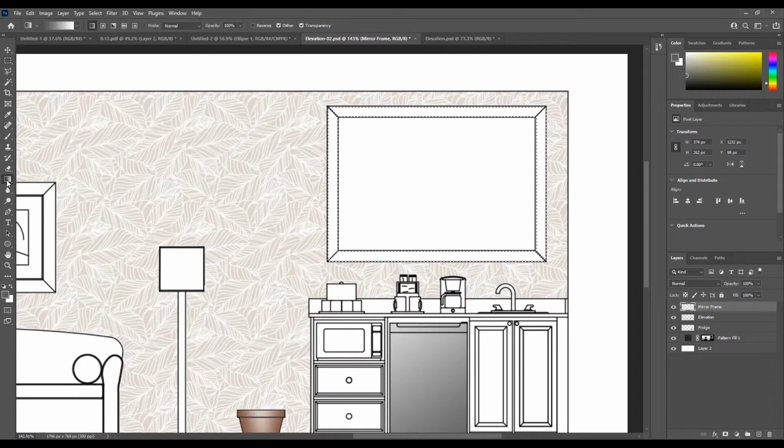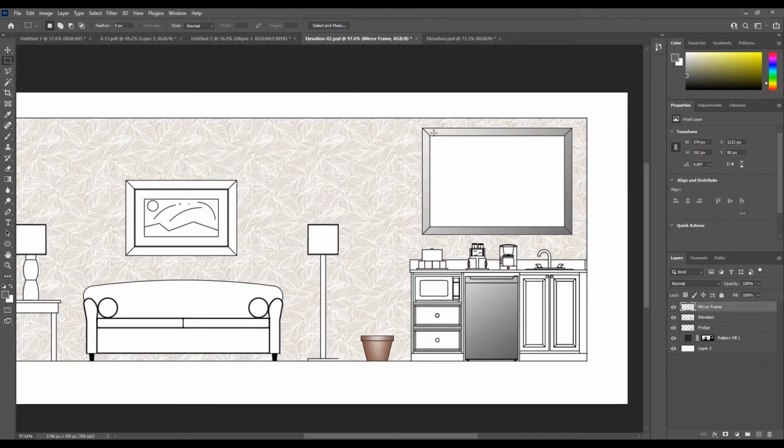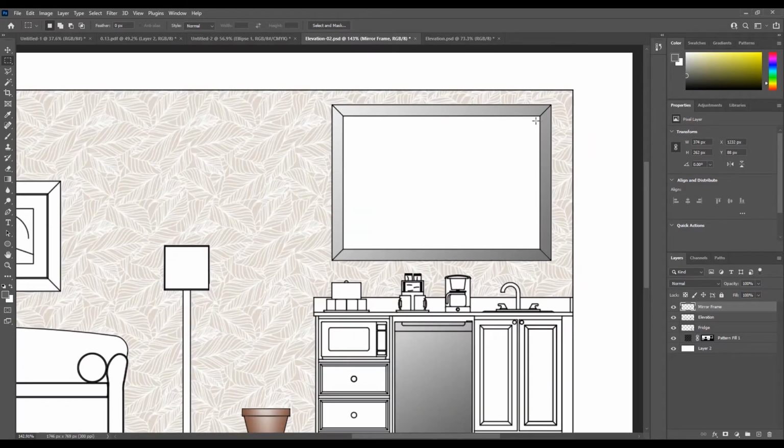And then start drawing this. Okay, something like this. So it looks like we have some light over this portion of the frame. Now let's go over the mirror itself and let's create a mirror.